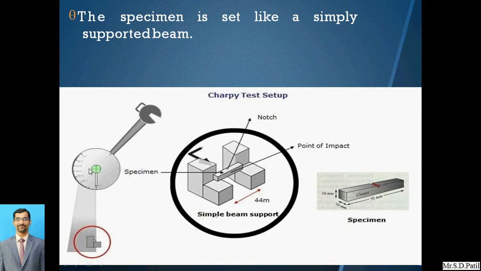Now, how that specimen has been set, this is the machine. This is the enlarged portion, the simply supported kind of arrangement. This is the anvil, and we have to release this anvil, and this is the dial gauge. On this dial gauge we get the reading of how much energy has been absorbed. So this is the specimen.